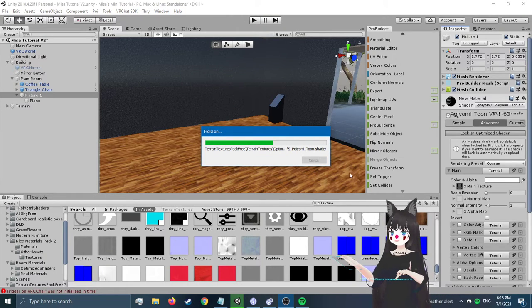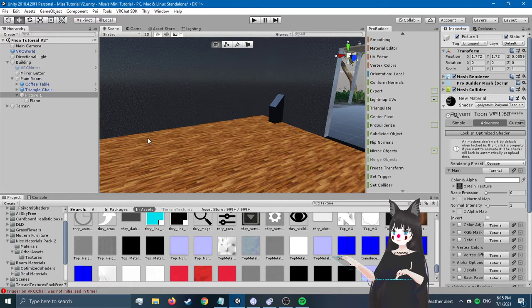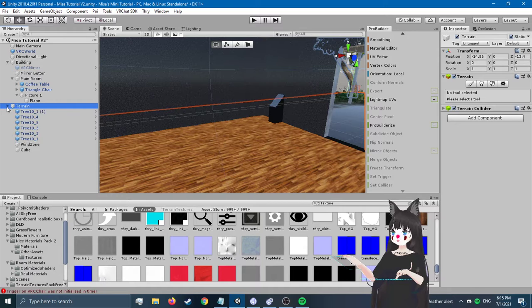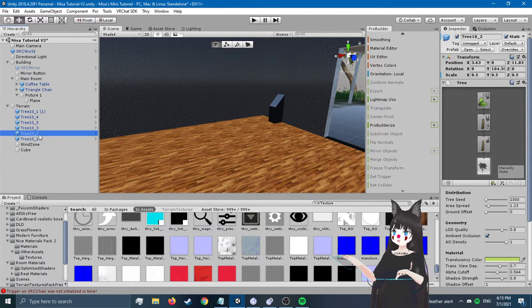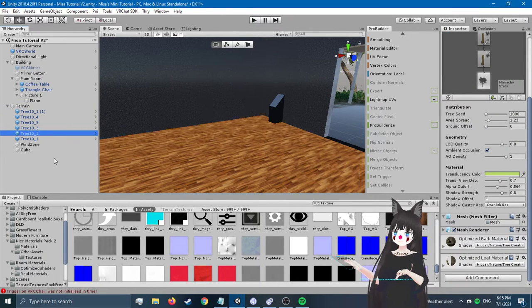Ooh, why did it beep at me? I didn't click anything. I didn't do nothing. Okay. Plane? No. Terrain. Trees don't have that kind of shader. They have their own things. We're going to leave those alone.